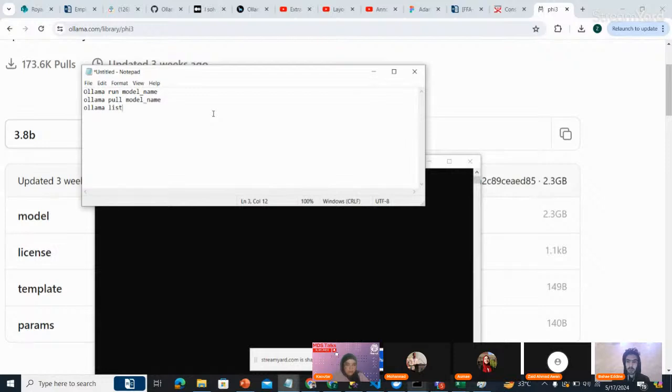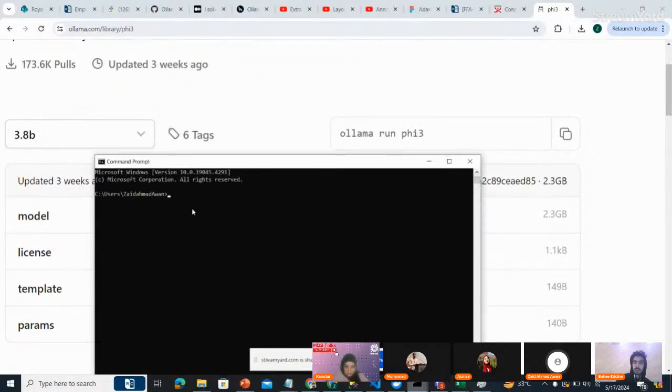If you have already downloaded any model and you run the run command, it will start that model. And if you don't have this particular model, like if I don't have Phi 3 or Llama 3, and I run this command, it will first download that model and then run it. By using this pull command, you can only download the model, but you cannot run the model. And this is ollama list. By using this command, you can simply list down the models.